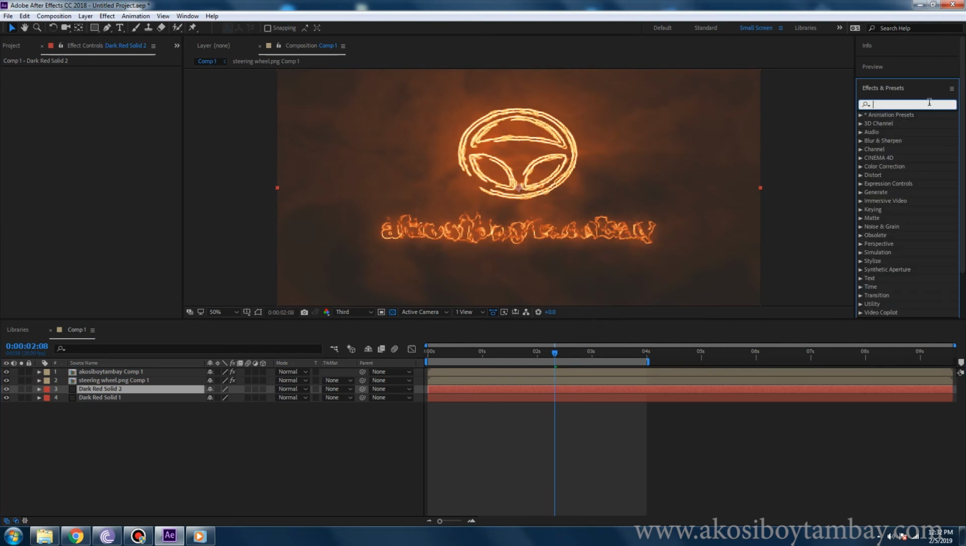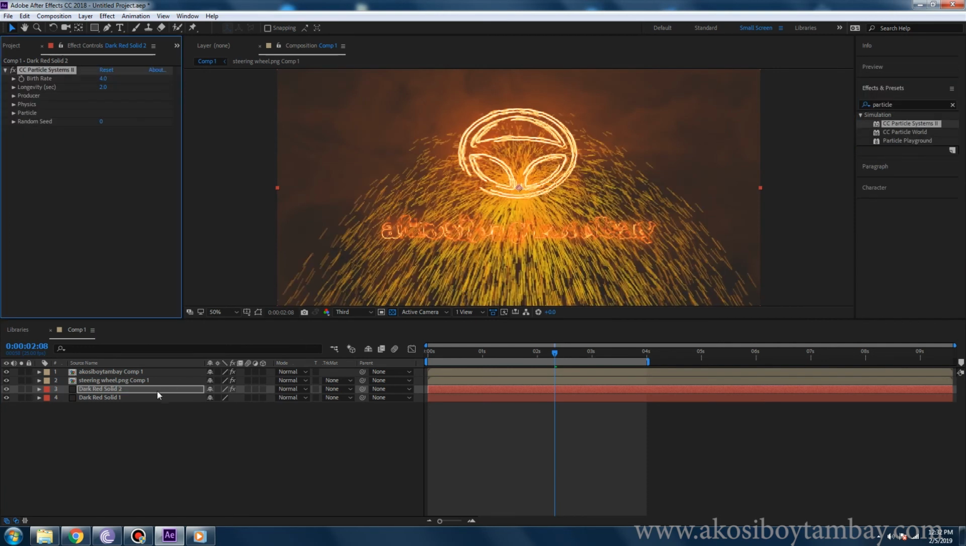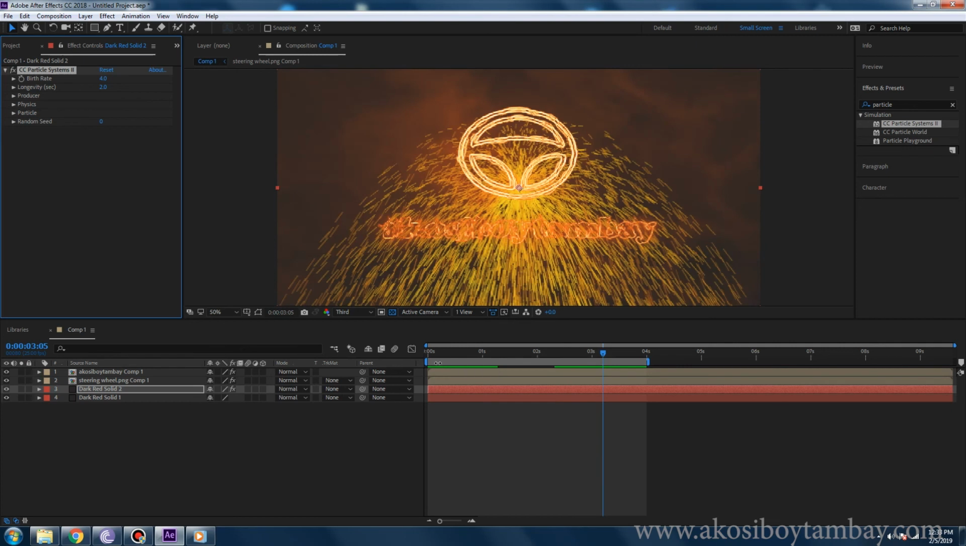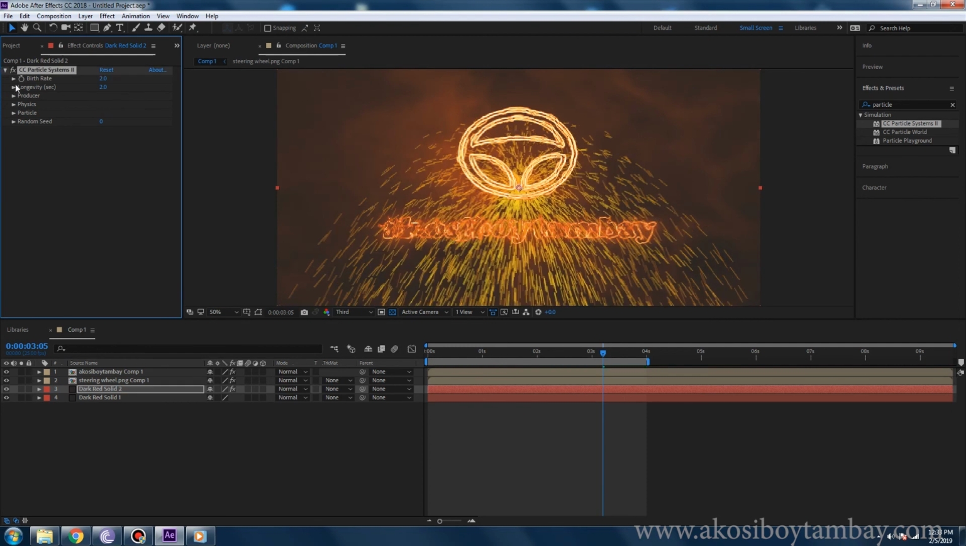So we're gonna look for the particle. Okay, particle. Drag it over to the newly made solid. Okay, so that's what it would look like. So this looks really good. So we're gonna have to change that for a bit. So the birth rate should be 2.